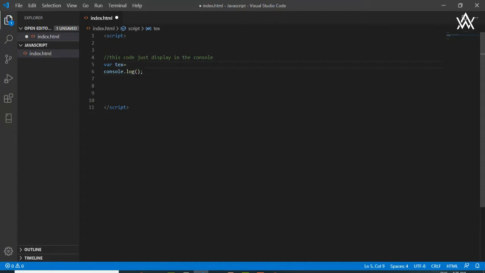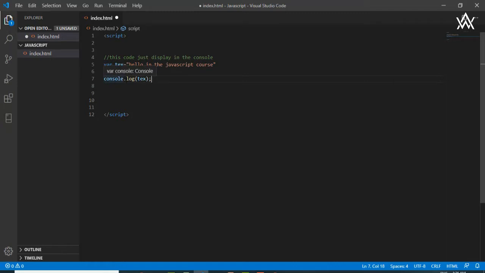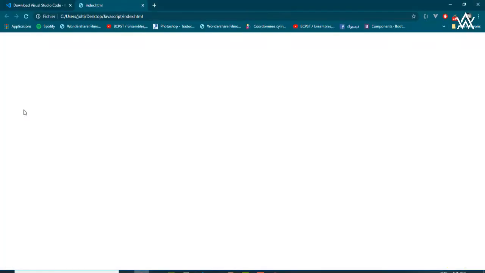And now I want to console.log this text. So how can I do that? I have this reference, and the reference refers to this value here. If I write text, JavaScript will know that it is a variable. It will search for a variable called text, find it, and display the value. So I will save, go back to my page, and click here to refresh the page. Hello in the JavaScript course, the same result.